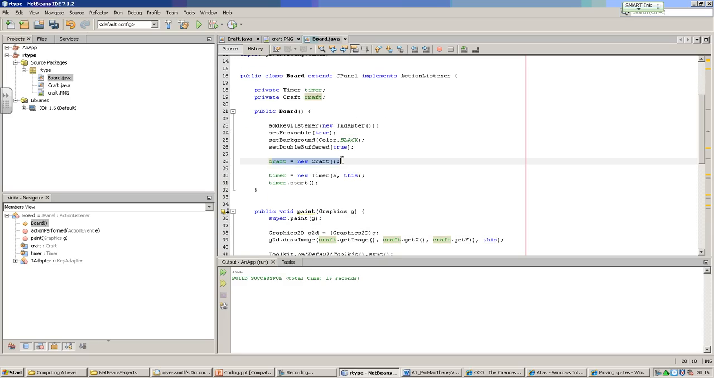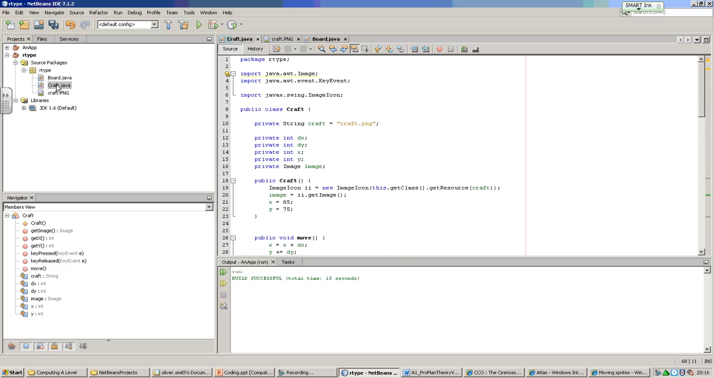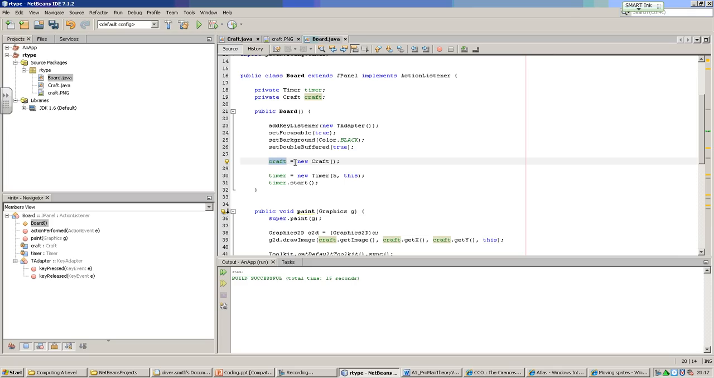This line here is quite interesting. Craft is the class. This small craft here, though, is an object of class Craft with a big C. So up here, in this file here, we defined what a craft was. We defined the class Craft. What's happening here in the board is the board is creating a new object craft of type Craft.